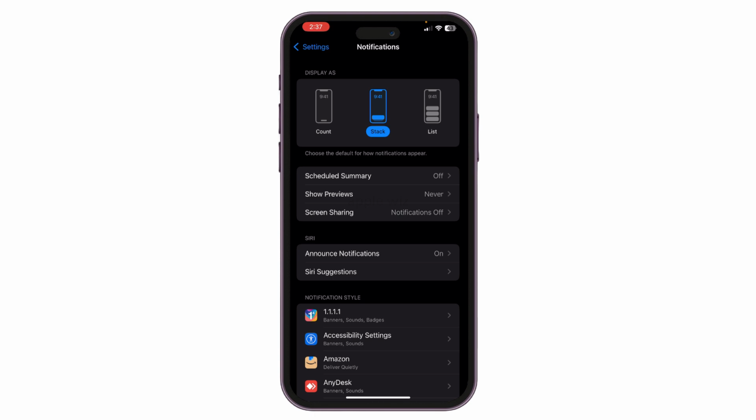And after doing all of this, you should be good to go. Your notifications will definitely show on your iPhone.